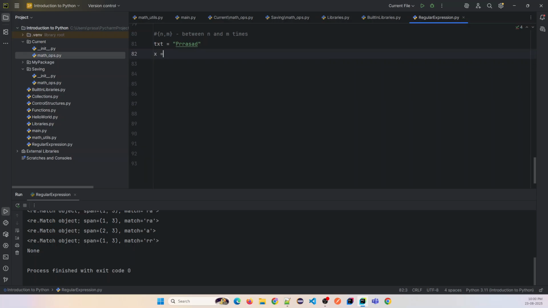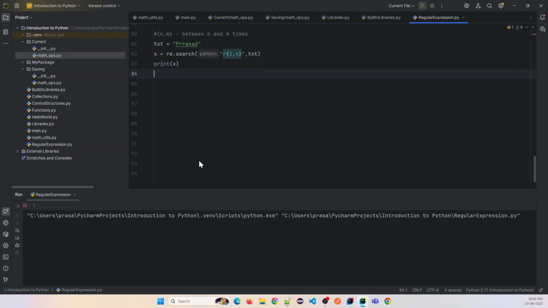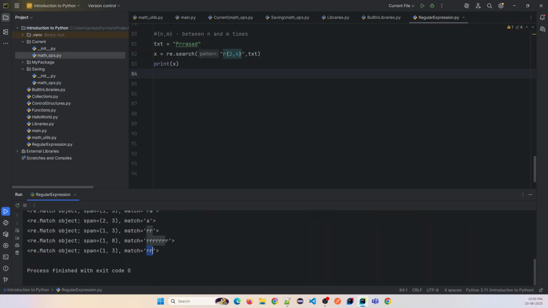And let's again use re.search. The pattern will be: I want to check r, let's say between 2 to 4 times. Then print x and run our program. So RR is there, right? 2 to 4 in between is there. If I make this value more, or change it, then it may not work. So this is how n and f works.